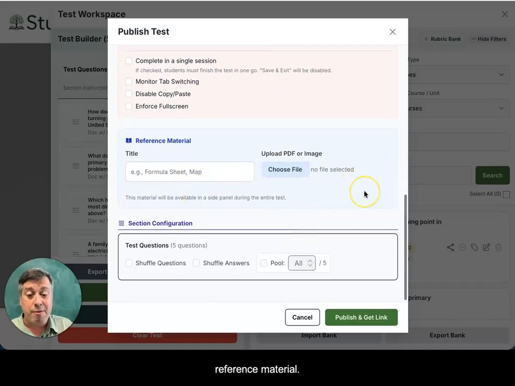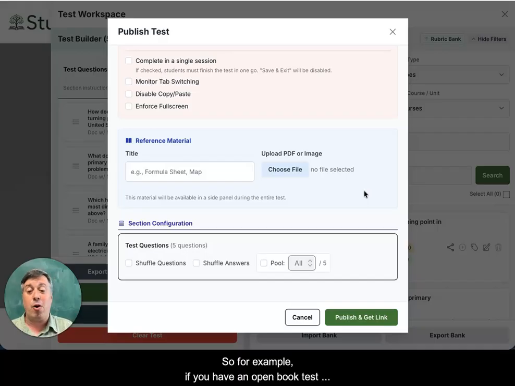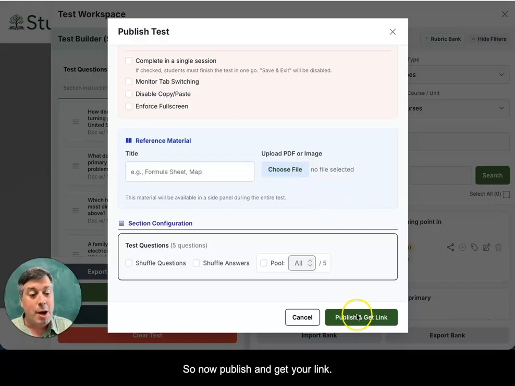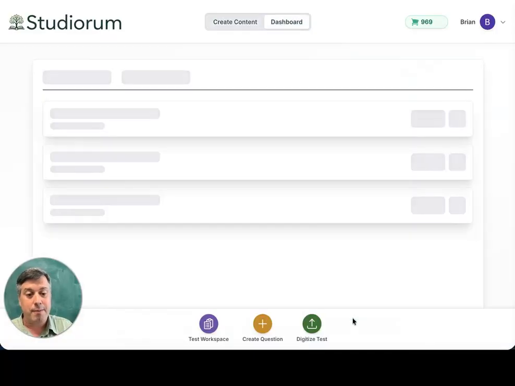And if you want to include reference material, so for example, if you have an open book test or a test that allows your students to use material from a formula sheet or an article, you can upload that document here. So now publish and get your link.